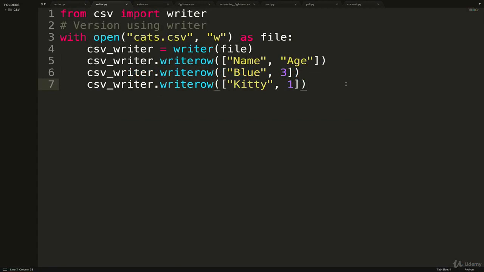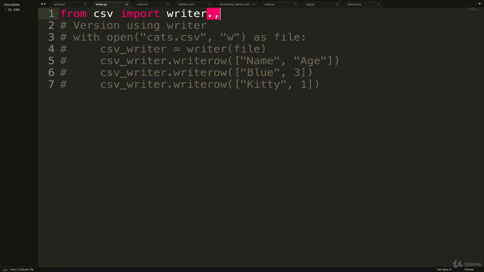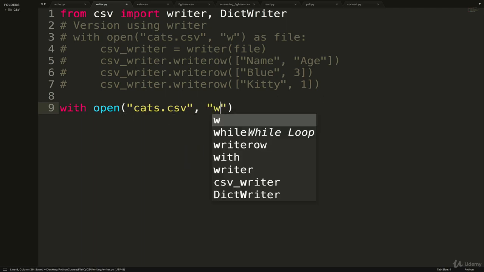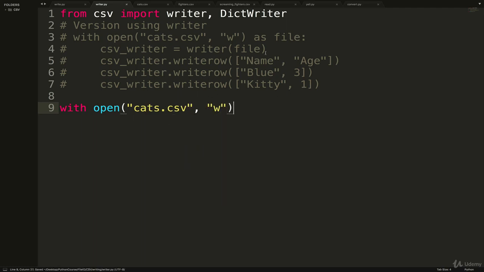Let's just take a look at some code. This is the old version using writer, so I'm going to comment that out, and I'm going to import DictWriter as well, like this. Okay, and then down here, we'll do our same with open. We'll just work with cats.csv, and we'll do w, which will overwrite, but that's okay for now. So let's do this, cats.csv, w, as file.